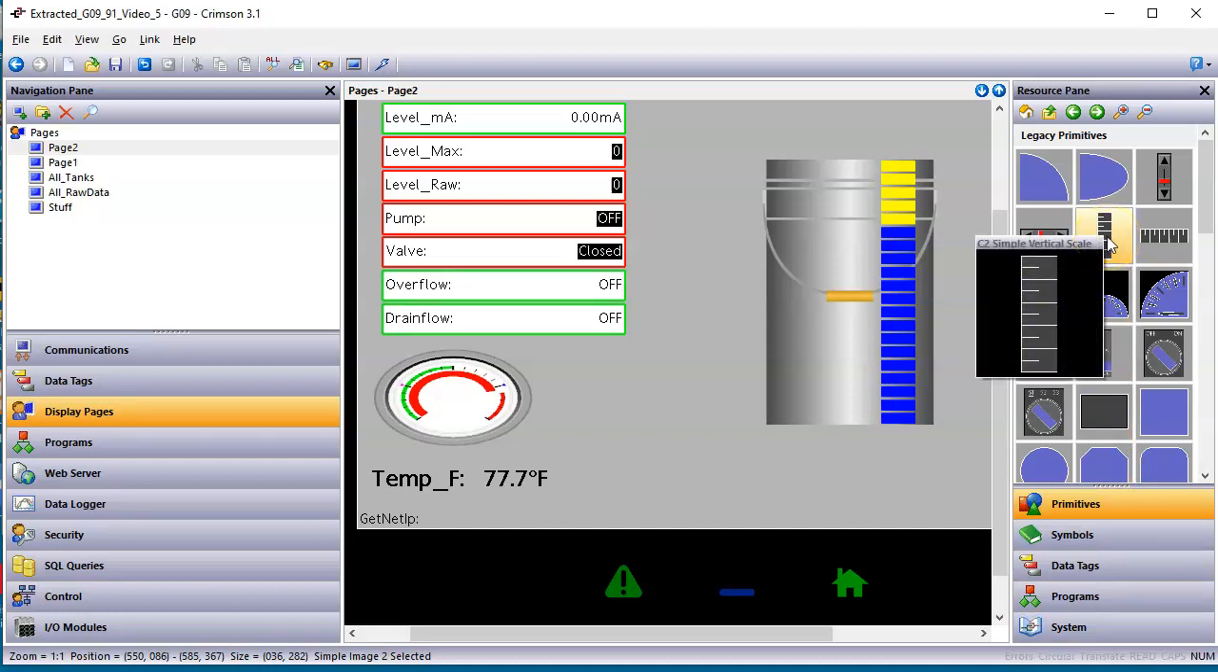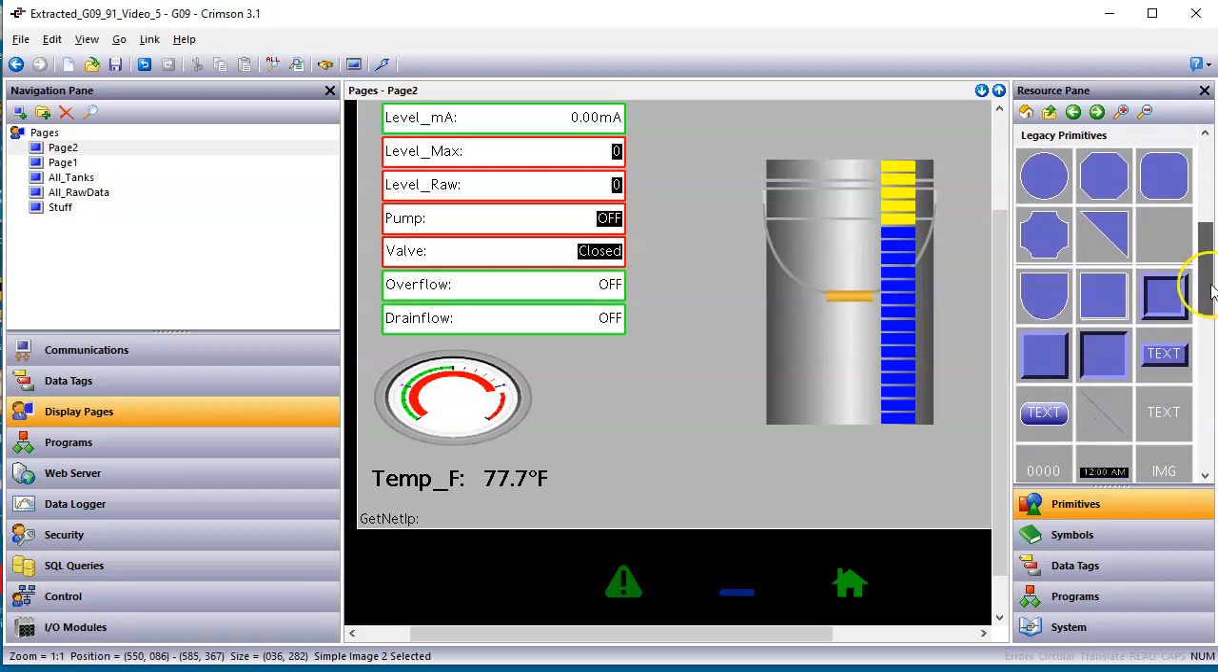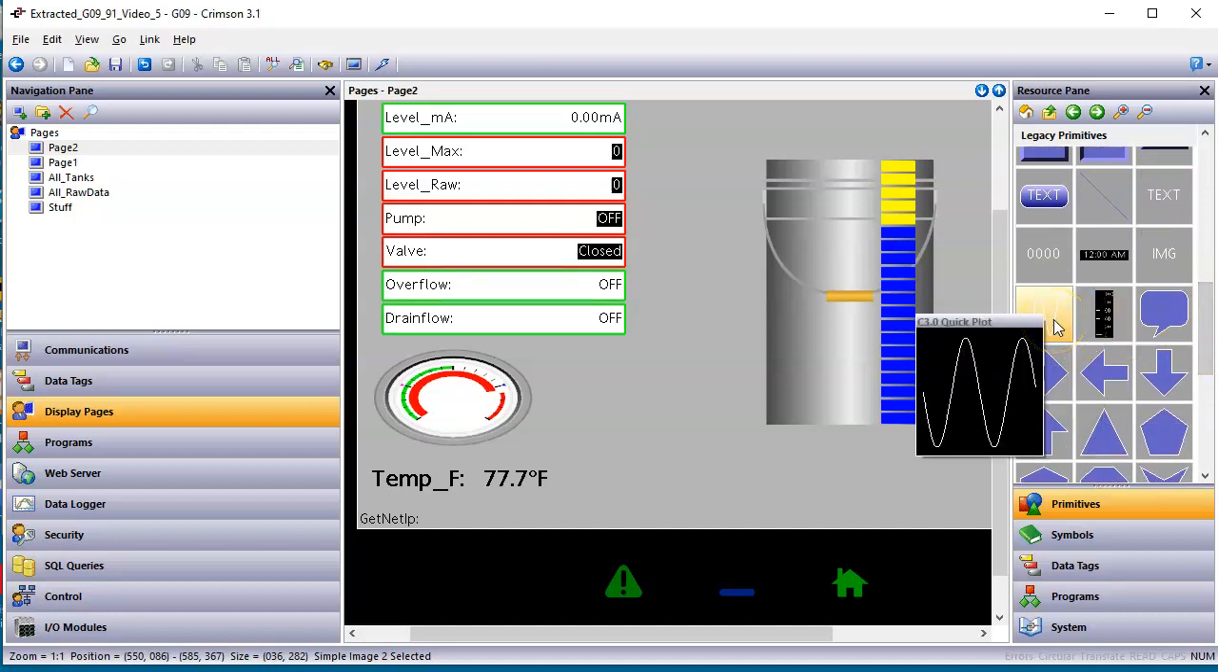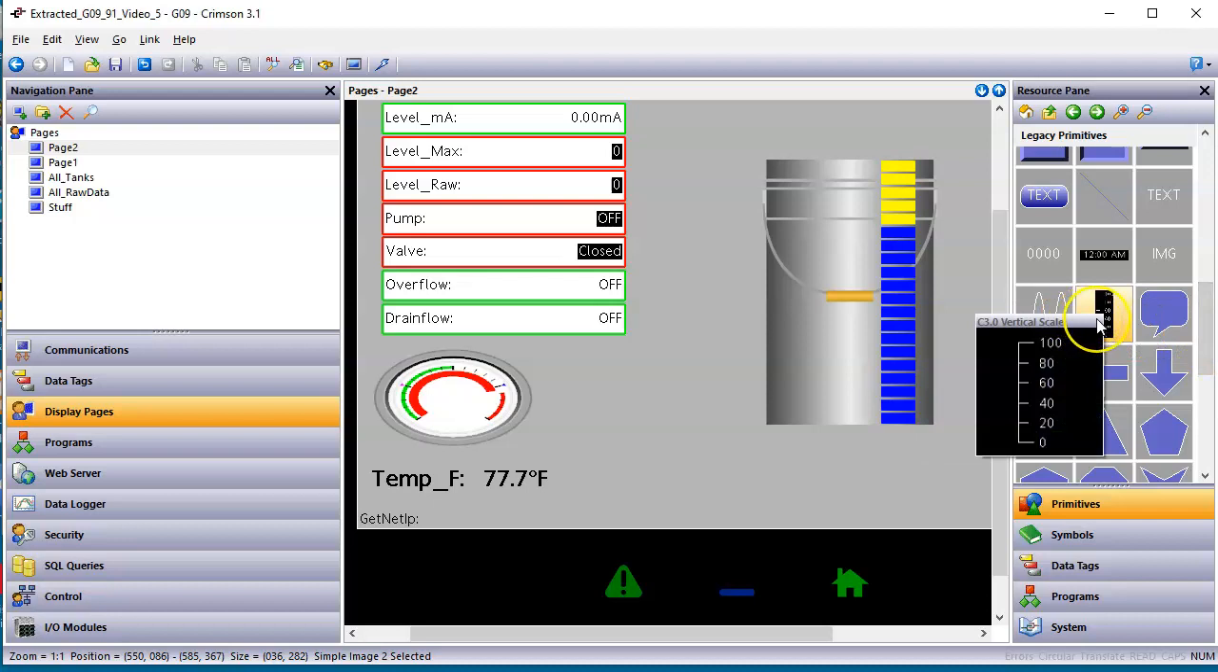If you look here, for instance, here's a C2 simple vertical scale. This one right here looks like a nice scale to use, but if you look long enough, you'll see there's no numbers in it. There's no numbers inside here. So, that's not what I want to use. So I'm going to grab the slider bar over here, slide down about the middle of my choices, somewhere where I get close to this sinusoidal waveform. And you'll see right here there is a C30 vertical scale that if you look long enough, has numbers on the side. That's exactly what I want.